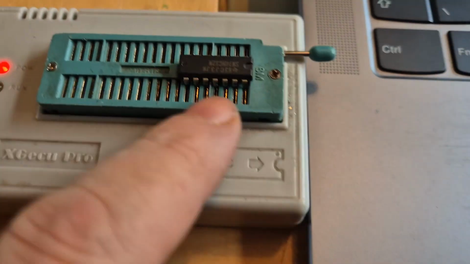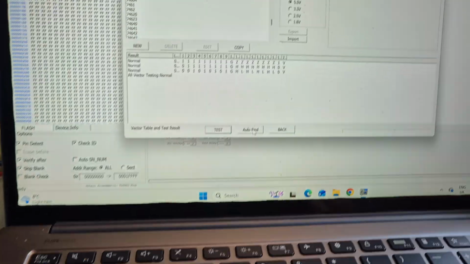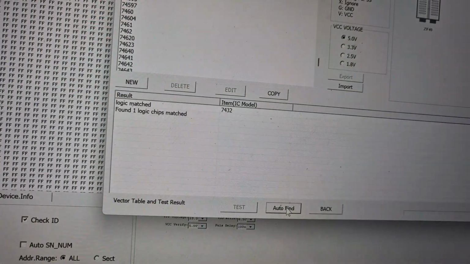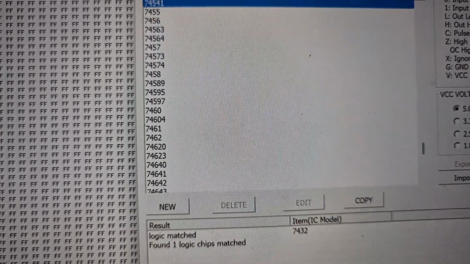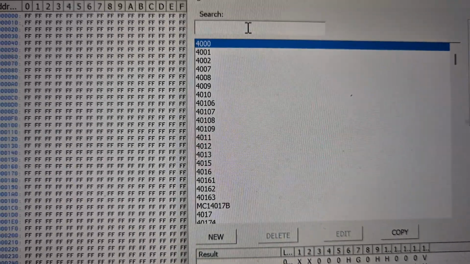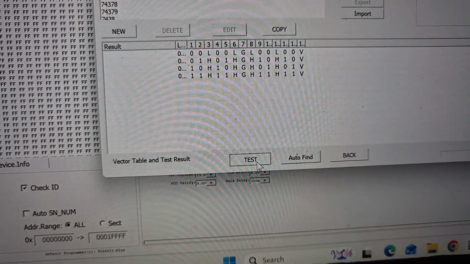Get a laptop. Okay, so the chip is in. It's a 7432. Well, we'll hit auto find. That normally tells me what I'm looking for. There you go, 7432. And then we just go to the top here and type in 7432. And then we hit the word test and it should all come up perfect.